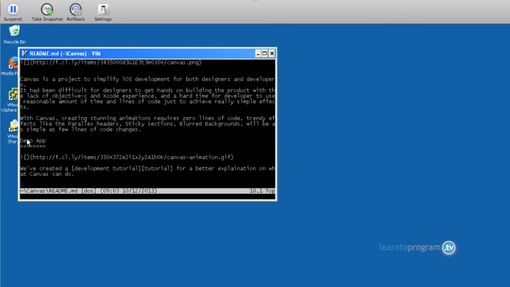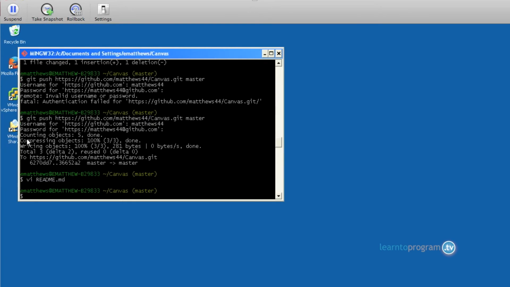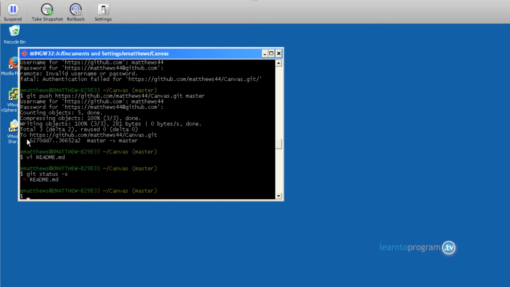I'll vi README. You can use whatever text editor you'd like. I'm going to insert a plus sign right after demo app. This will cause this entire line to be seen in the README file. I'll make my change. So now we can do git status first, and the status will show us there's a file to be committed. And now let's commit it, and we'll give the message test.